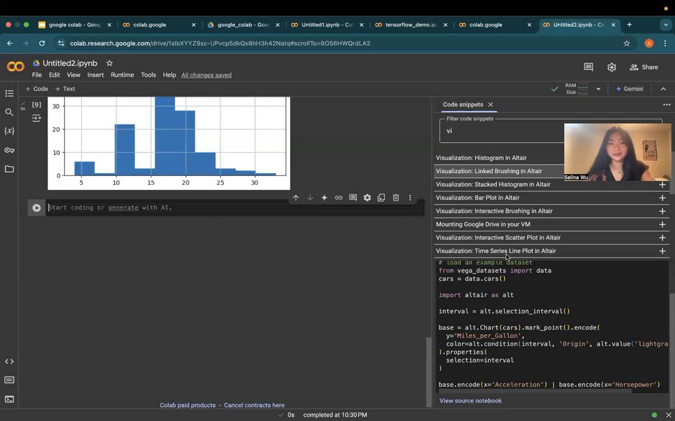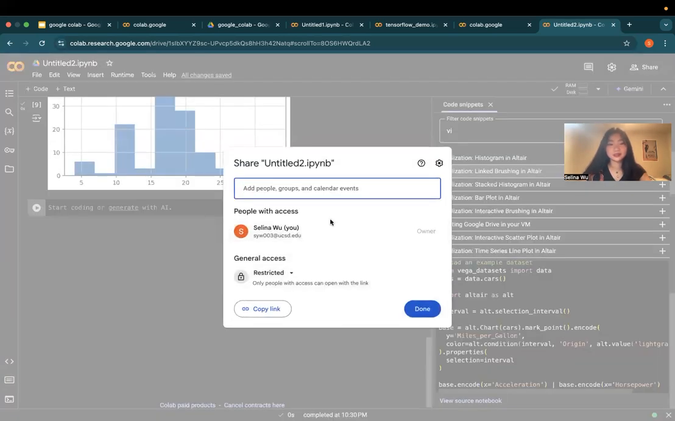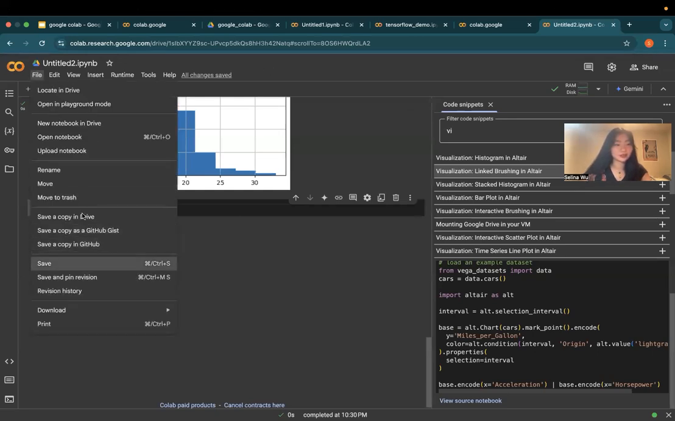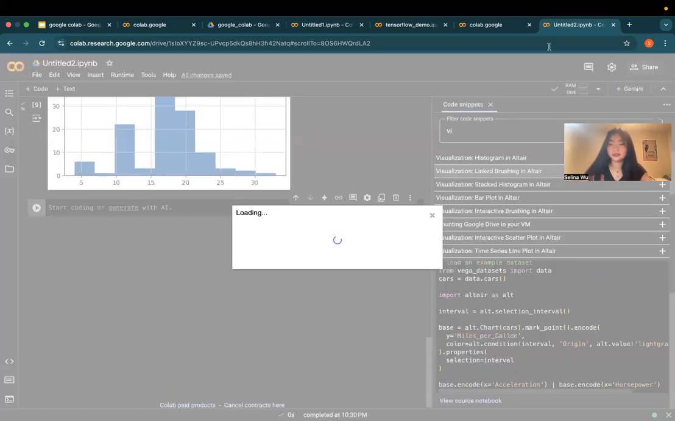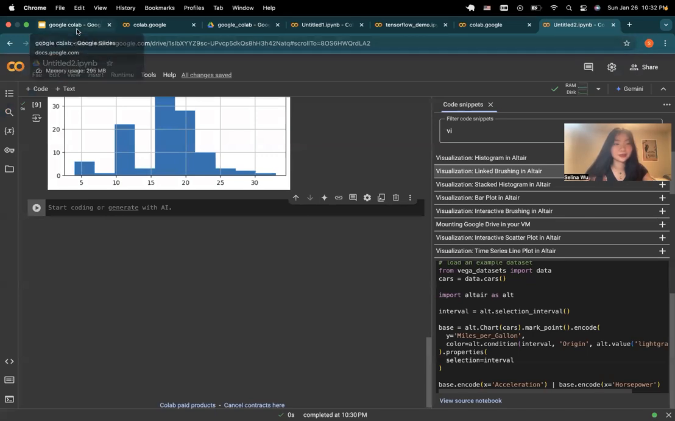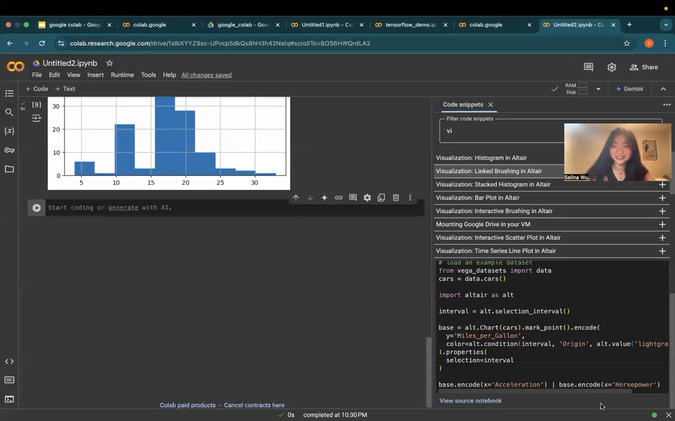And one more important thing is sharing the notebook. So you can go up here and share. This is the same as how you would share any Google document. Or you can go to file and then save a copy in GitHub, which is pretty helpful. But for me, I used the share link for our next demo. So I'm gonna do that right now as well.